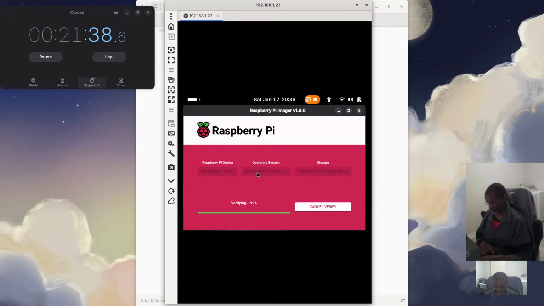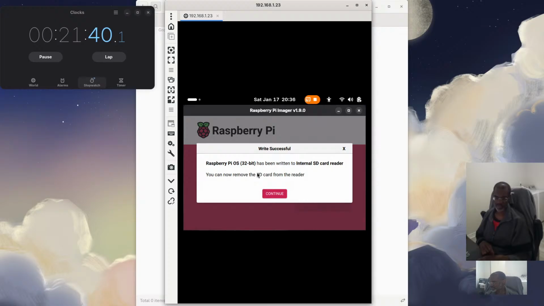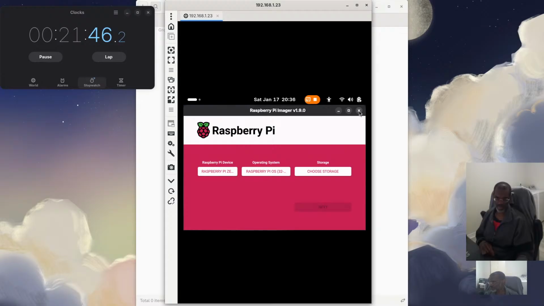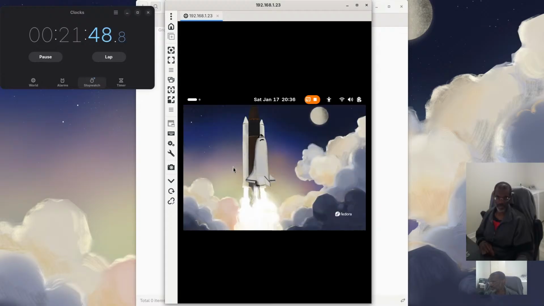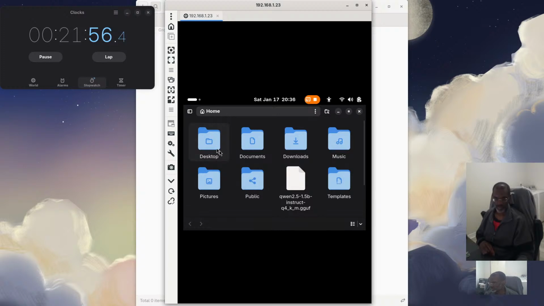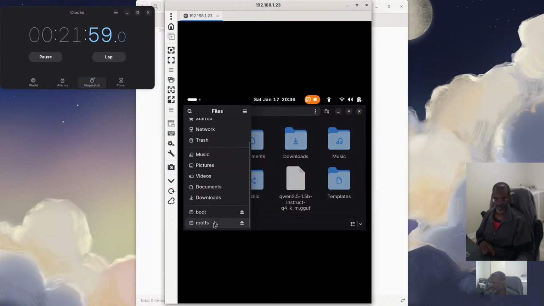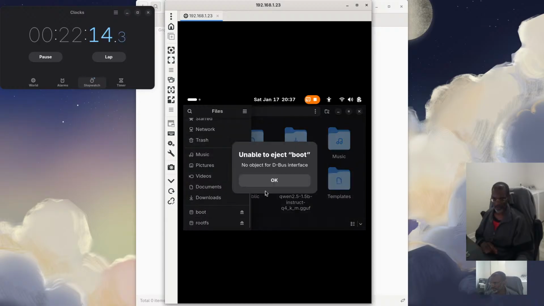And you guys will see I might install some stuff on here. Okay, it has been written. You can now remove the card. So let's hit continue, and we can close this application. Now what I do is I pull up the file manager, and here it is. Instead of just ripping it out, I'm going to eject it. So we just do that.